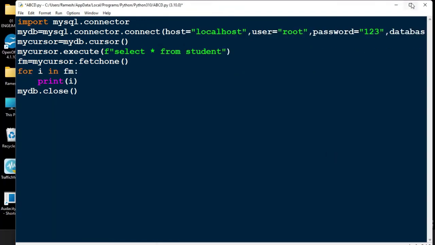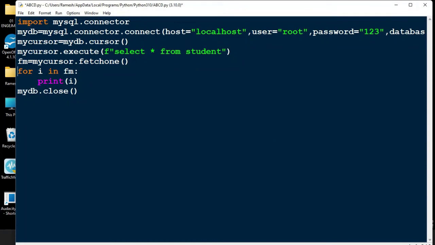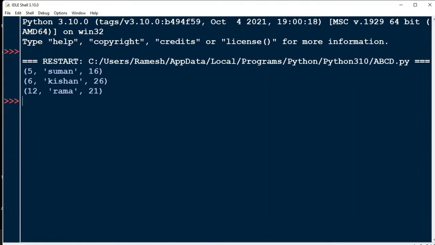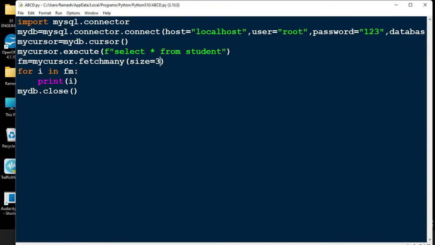Now after fetchone we will see how we can use fetchmany. Okay, so here I will write fetchmany and size is equals to 3 and I will print. And after that you can see that only 3 records are printing because here the size is 3.